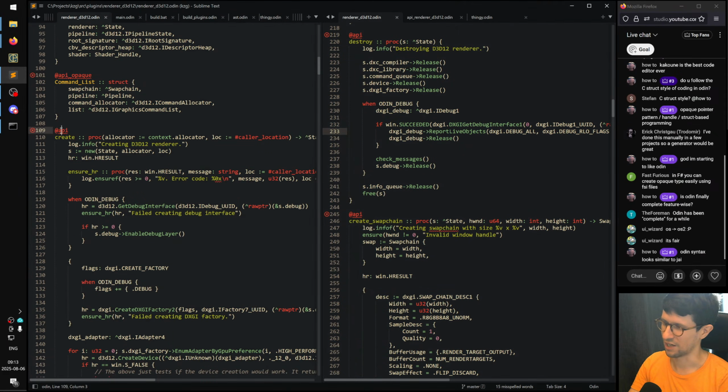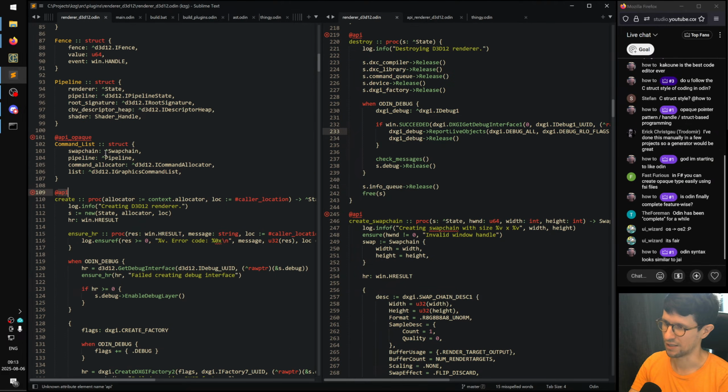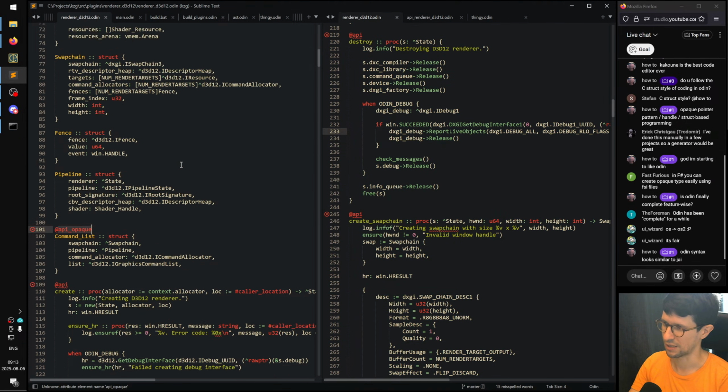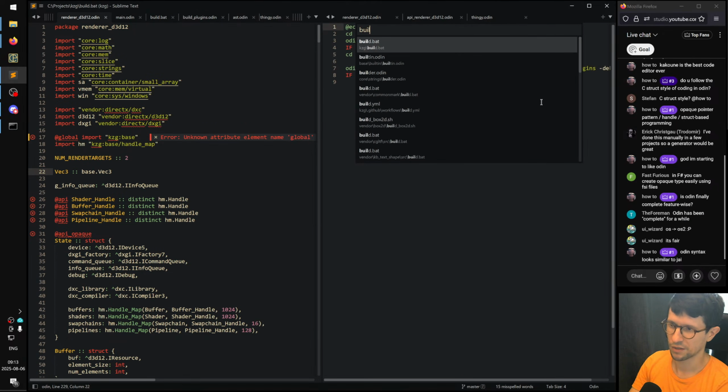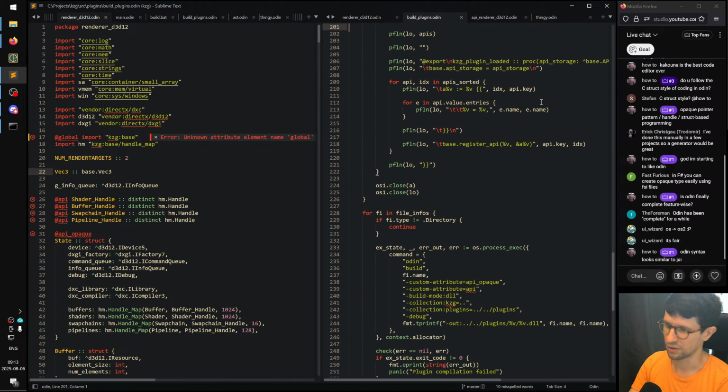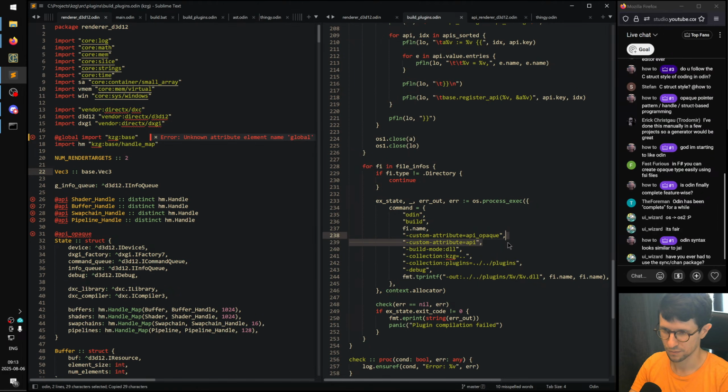This red line here is just because I haven't told my LSP that these are custom attributes. Never mind that. Okay, so let's go down to build plugins. So we've added our global attribute.